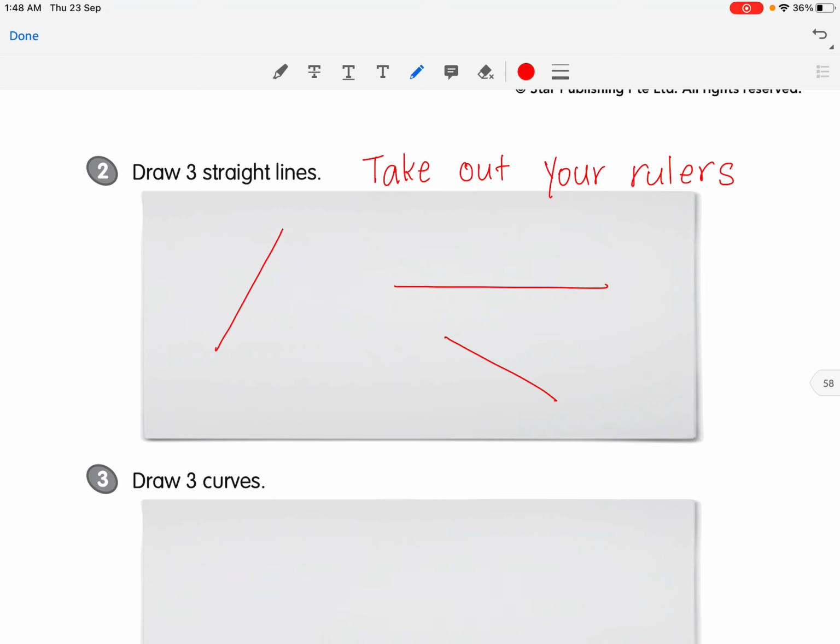Some of you might ask, how long should I draw it? How short should I draw it? Now, this is the part you decide, alright? If you want it to be long, you just draw it long. If you want it to be short, I'm okay for it to be a little bit short like this. But please do not give me a dot. A dot is not a line, alright? So spend some time to do this.